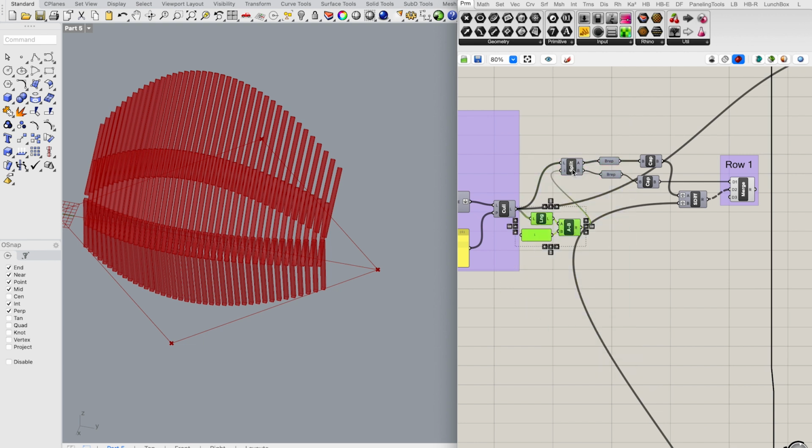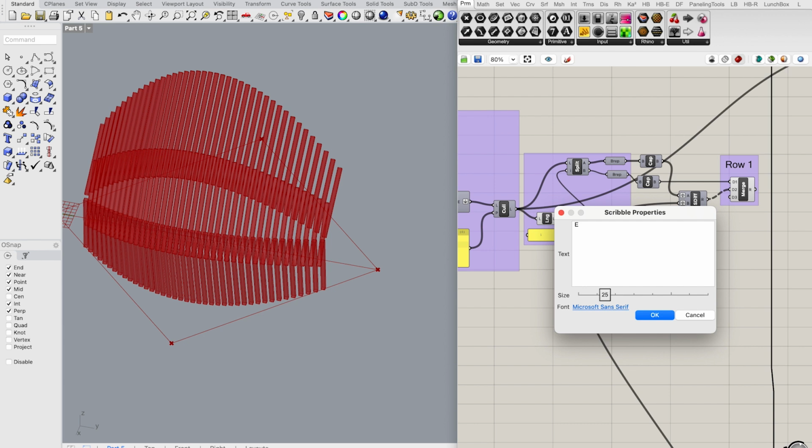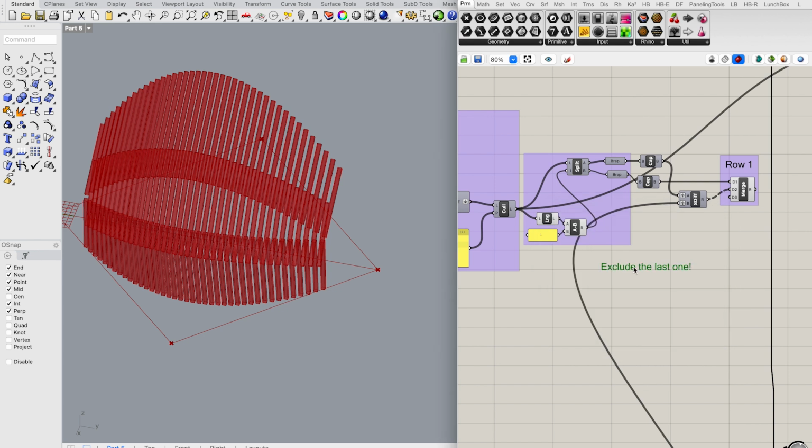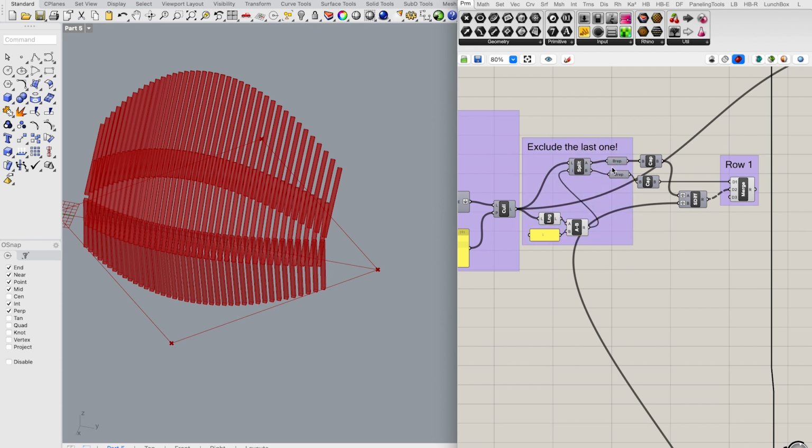I will make a group for this definition, Control G. Let's call it something. Exclude the last one. Okay, and add to the group. And now I will exclude the first one.